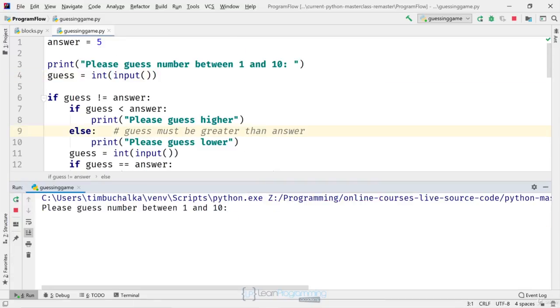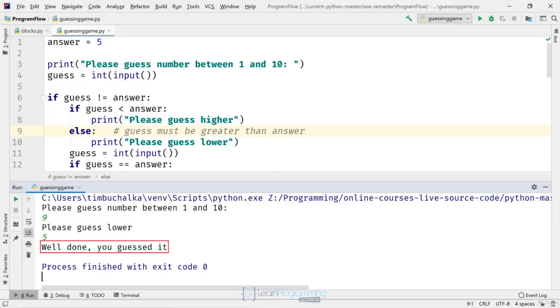Right, so I'm going to use the same guesses that I used in the previous video. The first guess was 9, so I'm going to do that again. And we get the message, please guess lower. I'm going to enter 5 as the second guess. Well done, you guessed it.